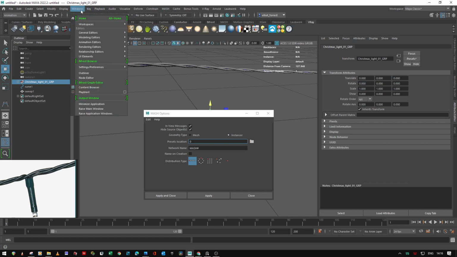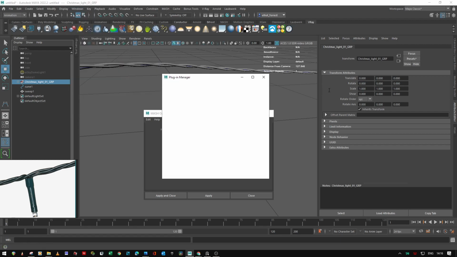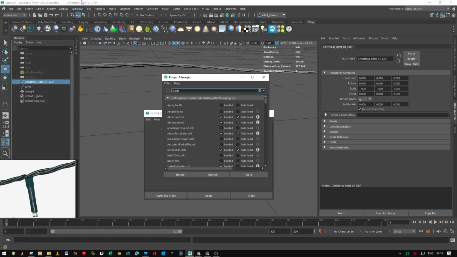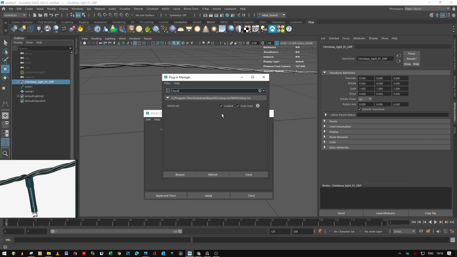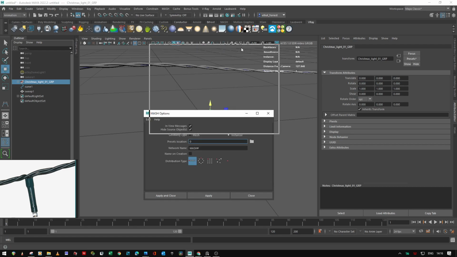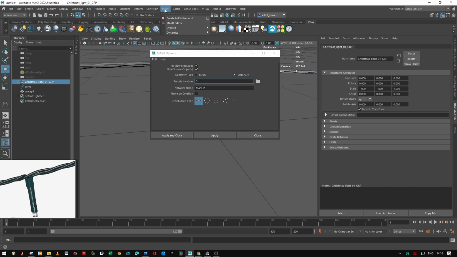So to do that, you go to Windows, Settings, Preferences, Plugin Manager, and if you just search for mesh, you should find this here. It might just be that you need to check these two boxes on, or this one box, the loaded box. Okay, so hopefully with that done, you can now see mesh.